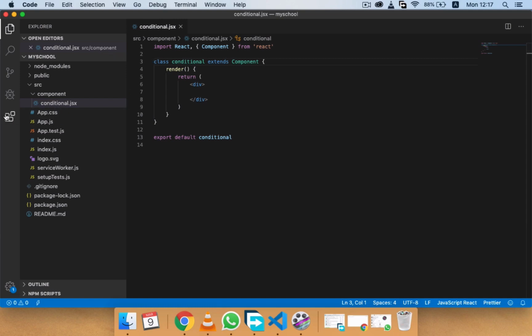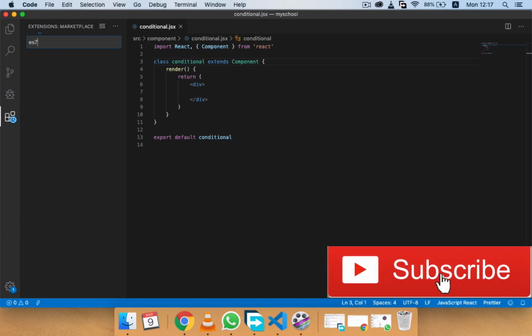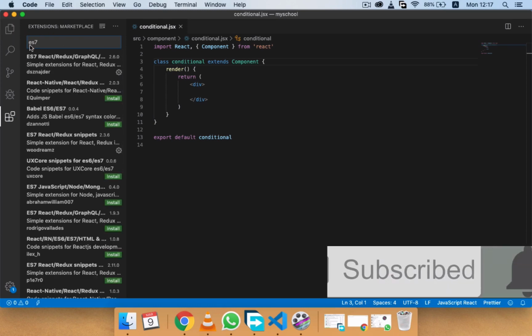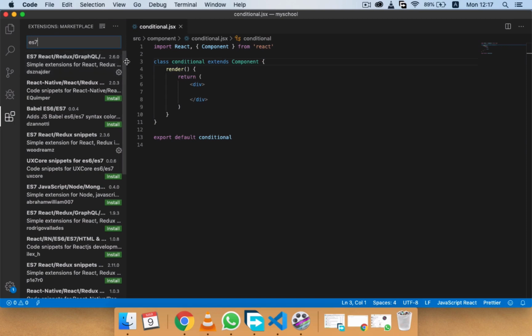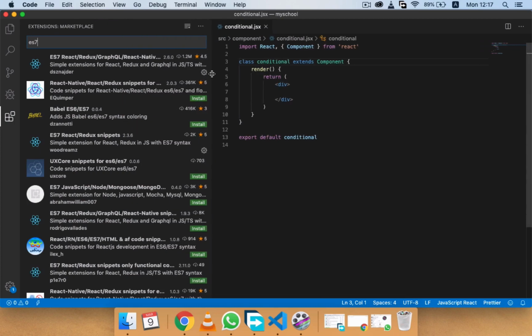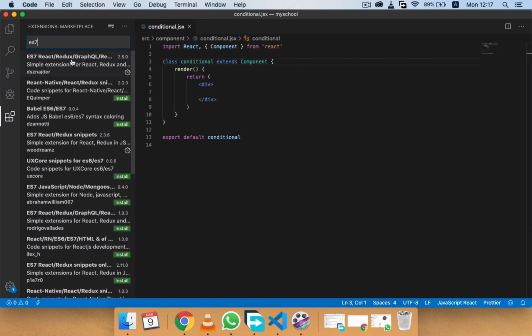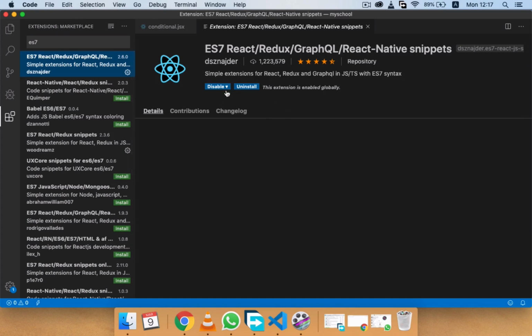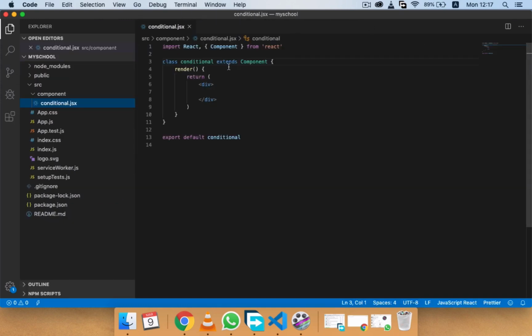So where does all this magic come from? You can go to this side here and write ES7. We can see this is a simple extension for React, Redux, GraphQL in JS or TypeScript. If you don't have it, you just click to install it. If you already have these plugins installed, then all these things come very simply for you.